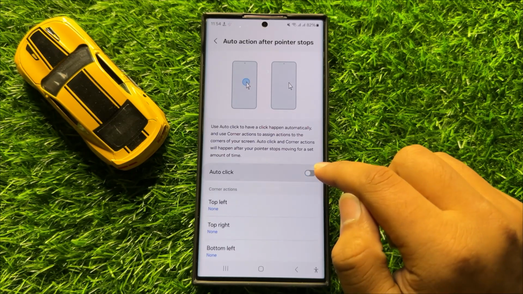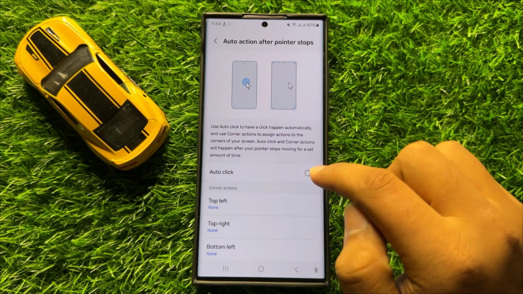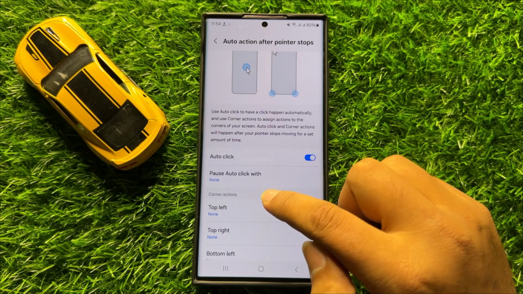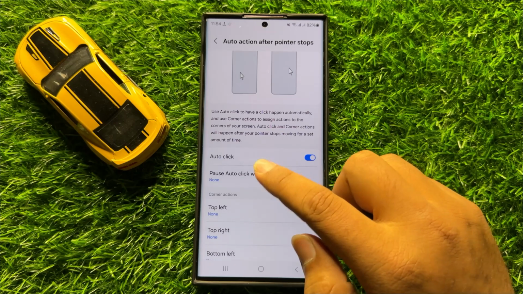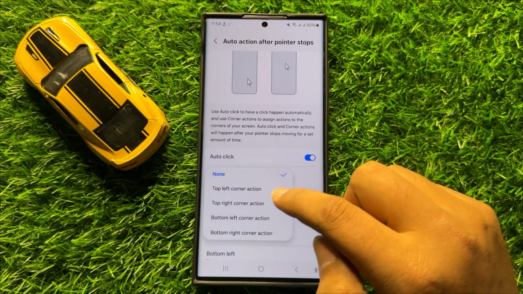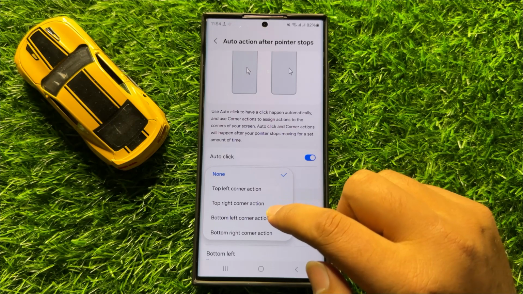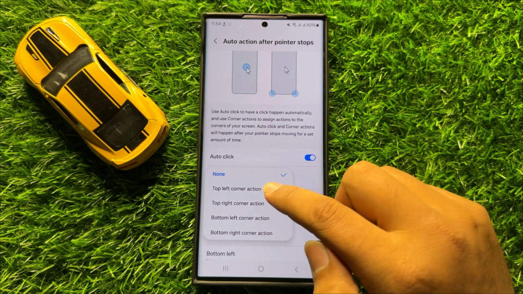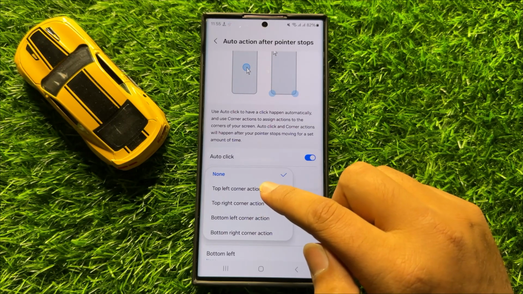Now first of all, turn on this auto click button and then it will show you a pause auto click with option. Now tap on this option and from here you can set the pause pointer auto click with top left corner action, top right corner action, or bottom left corner action or bottom right corner action. So just simply tap on option to select.